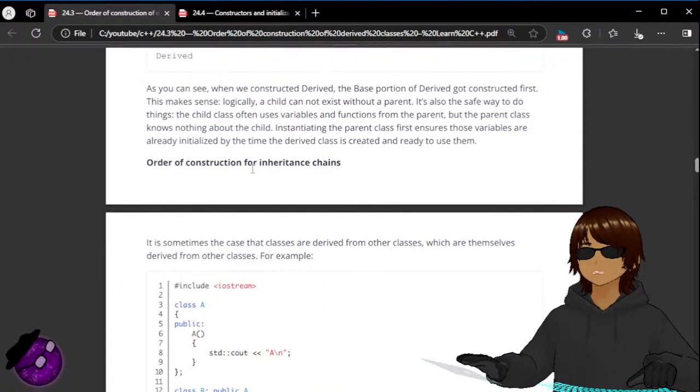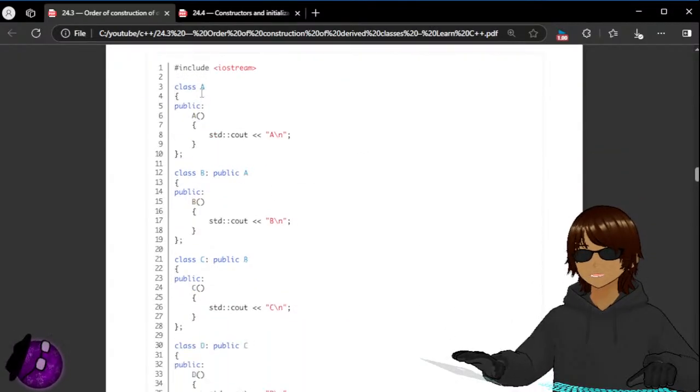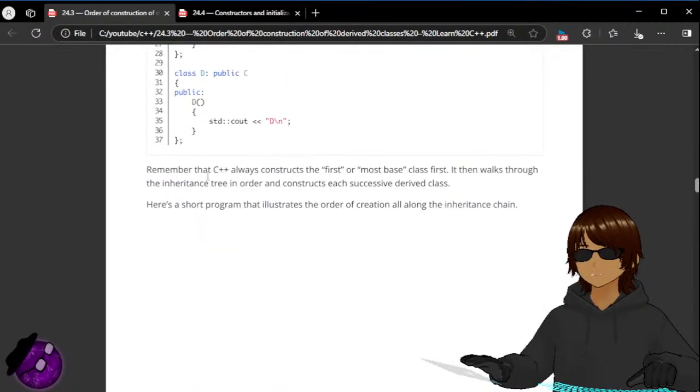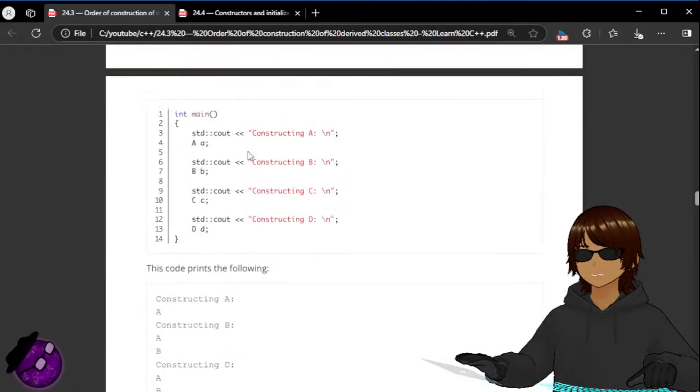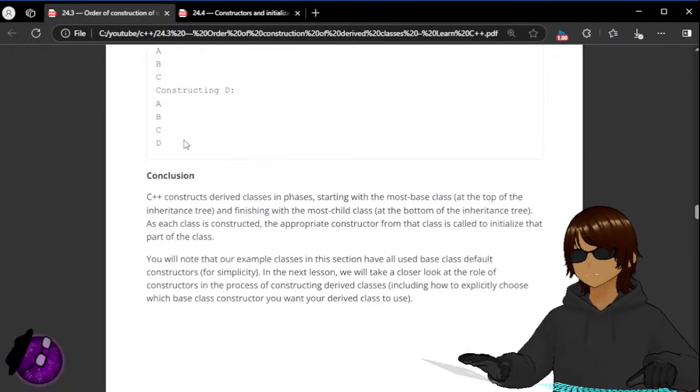Order of construction of an inheritance chain. It is sometimes the case that classes are derived from other classes which are themselves derived from other classes. For example, A, B public A, C public B, D public C. Remember that C++ always constructs the first or most base class first. Here's a short program that illustrates the order of creation all along the inheritance chain. Constructing A, constructing B, constructing C, constructing D. So A, and then AB, and then ABC, and then ABCD.